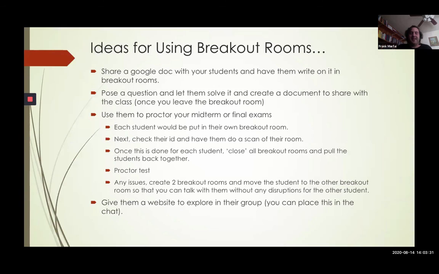Okay, so ideas for breakout rooms. We've actually talked a lot about this already. So sharing a Google Doc with your students and have them write on it in the breakout room. I'm going to actually do that to you guys if you want to have that experience, or we can also have a conversation as a group of things that you guys are interested in.